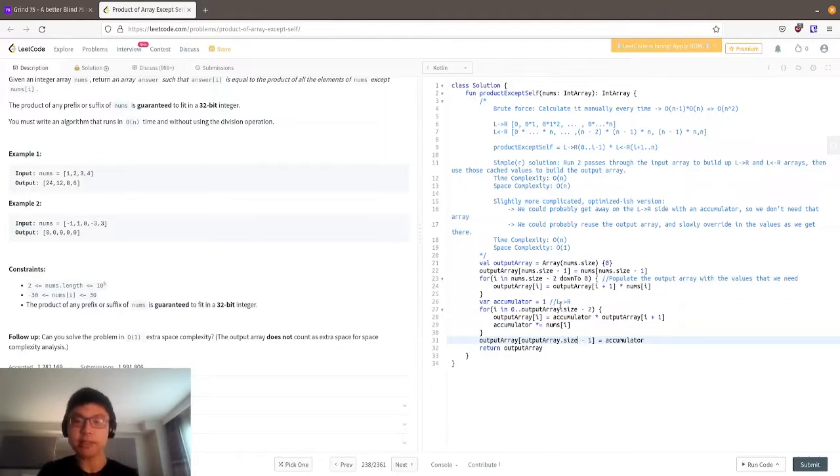Then at the end, because we don't have a right-hand side at that point, we set our value on our last one to the accumulator, and then we return it. So that seems to make sense. Let me just double check. I wonder if this down to is going to cause problems. I don't think it did last time I tried to use the down to function, but that might be an issue. We'll see.